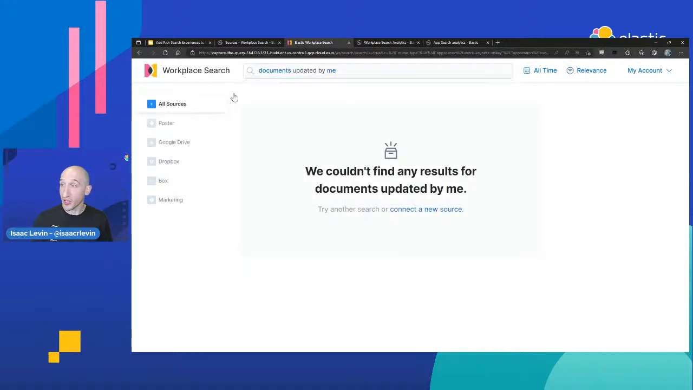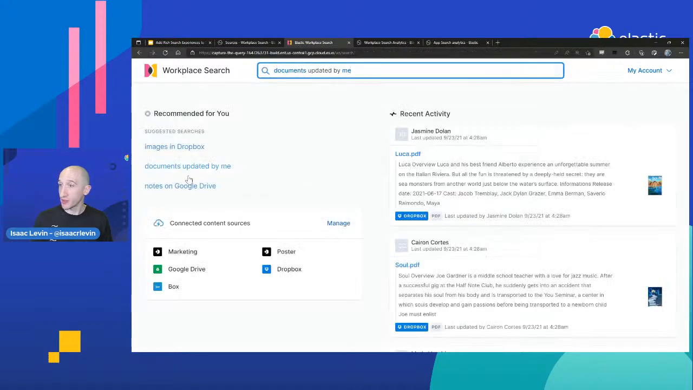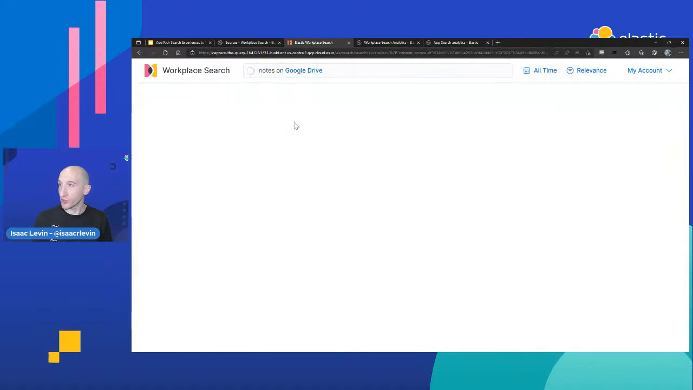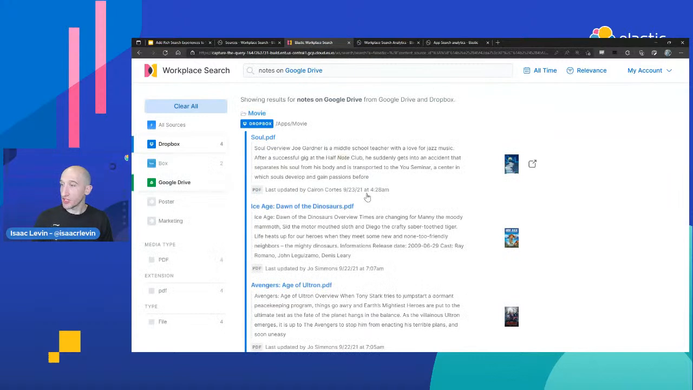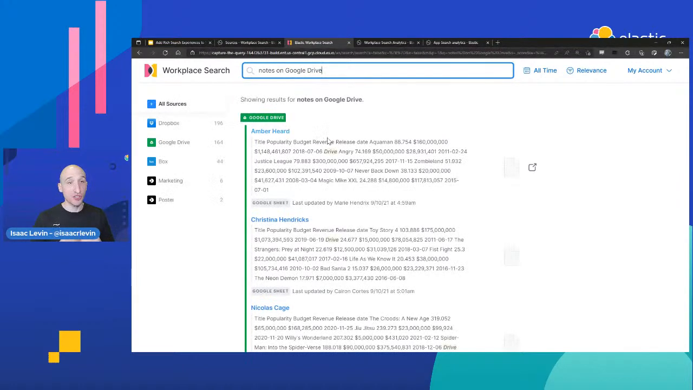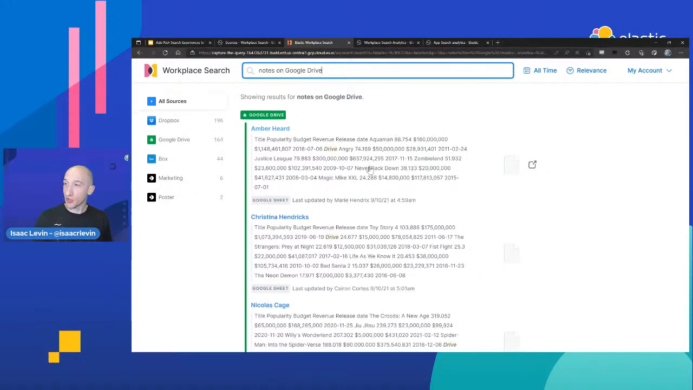I'm not going to be able to find any, but if I go back, notes on Google Drive, still not. Let's go to Dropbox instead. So as you can see here, you can aggregate across all of your different data sources, and you have this rich search experience that actually shows on top of everything.